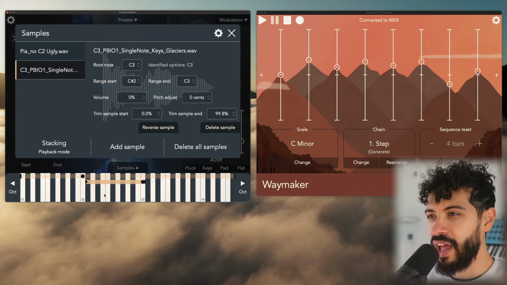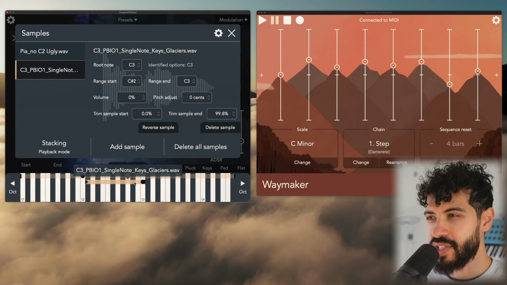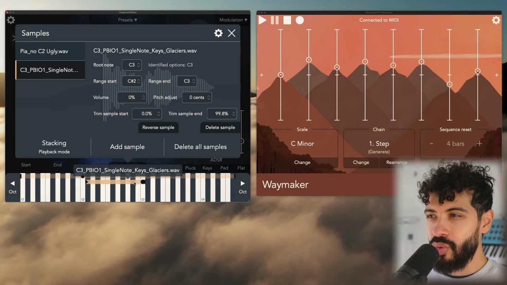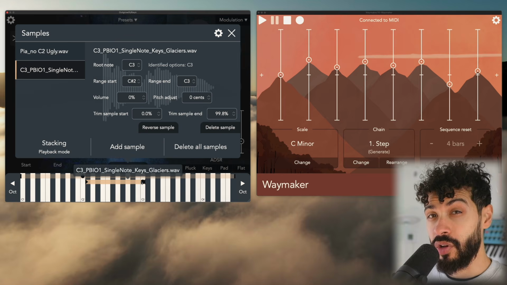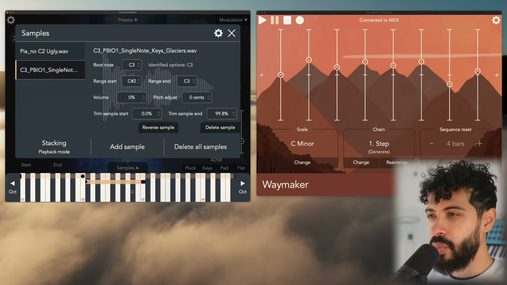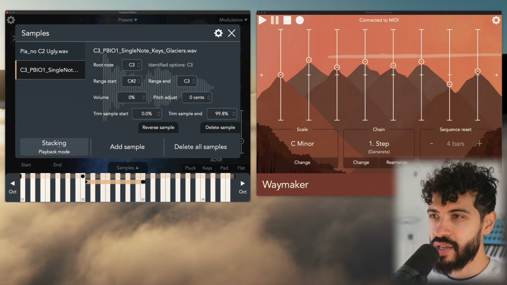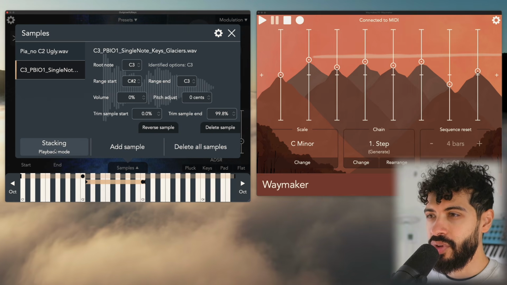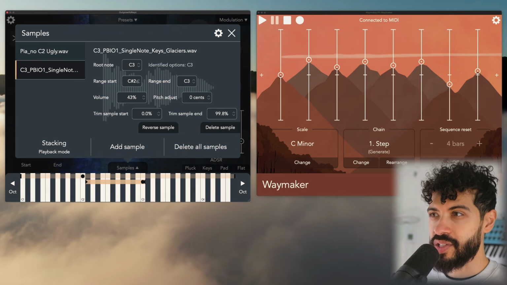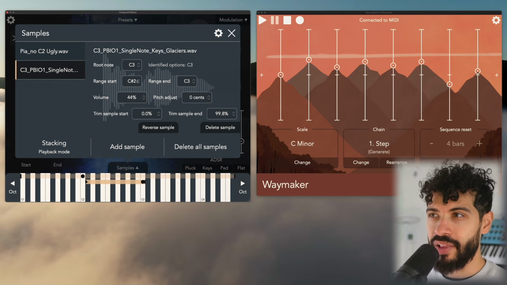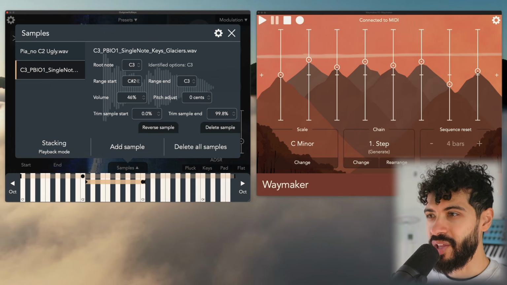So you can see that I have this really limited range for the second sample, and it only is going to play when we hit those lower notes. And then I have stacking enabled. I'm going to turn up the volume here, and we're going to start to hear the second sample highlighting these lower notes in the melody.